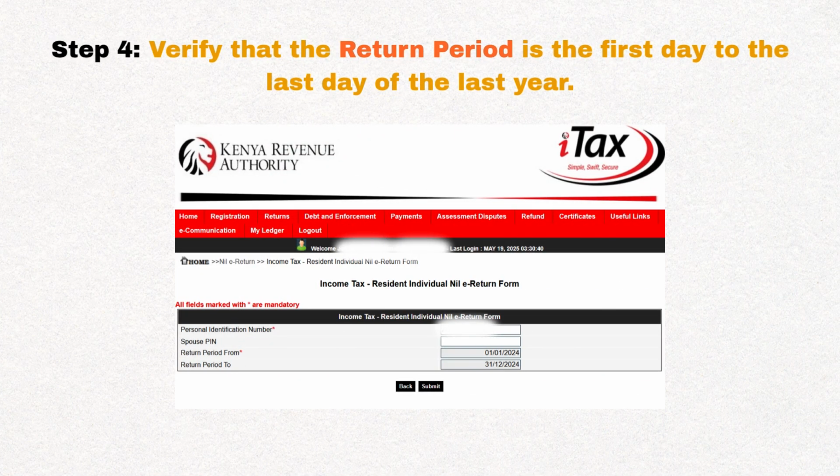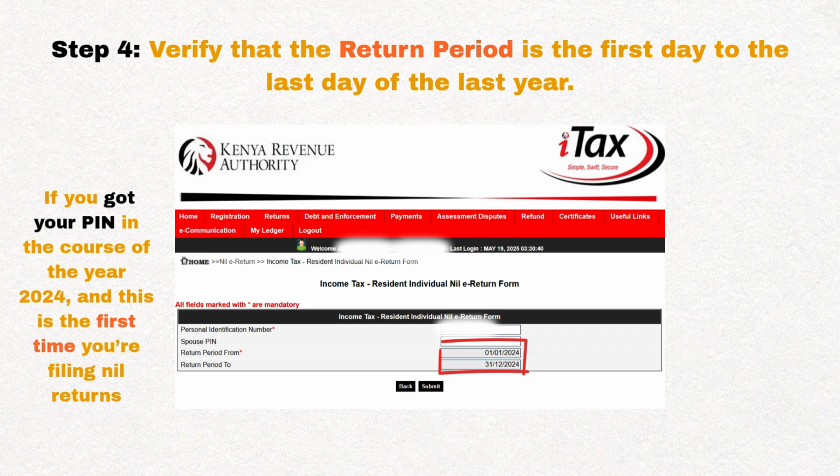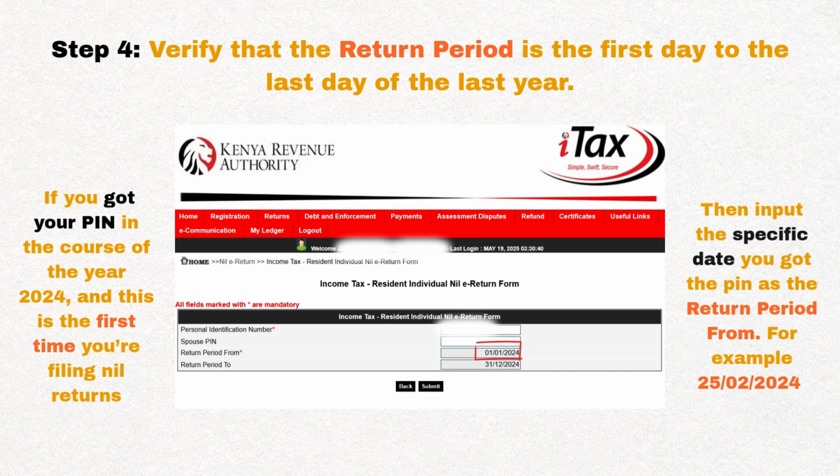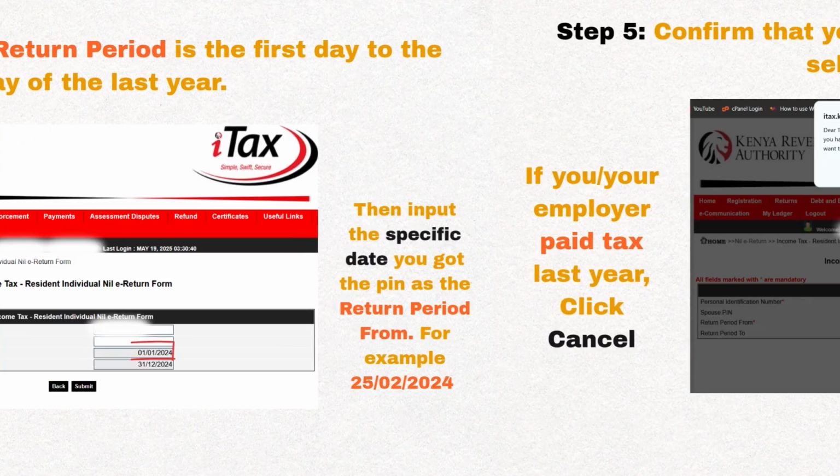Step 4. Verify that the return period is the first day to the last day of the last year. For example, because you are filing nil returns in 2025, it should show the duration between 1st January to 31st December 2024. If you got your PIN in the course of the year 2024 and this is the first time you're filing nil returns, then input the specific date you got the PIN as the return period from. For example, if you got your PIN on 25th February 2024, input that in that field. Then click Submit. Step 5.